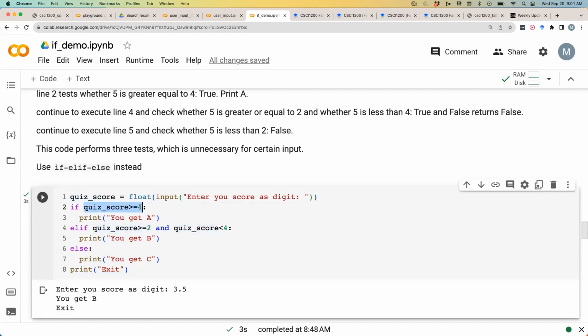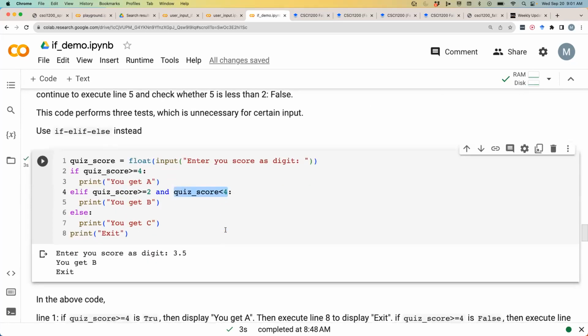When you know that the quiz score is not greater than or equal to 4, that is, the condition returns false, you're going to do the subsequent test. The subsequent test does two things: it checks whether it's greater than or equal to 2 and whether it's less than 4. Now, this part is unnecessary, because you only execute these Boolean expressions after you have run line 2. After you have run line 2 and know that it is less than 4, only then do you run line 4, which means you already know that the quiz score is less than 4 before you run line 4.